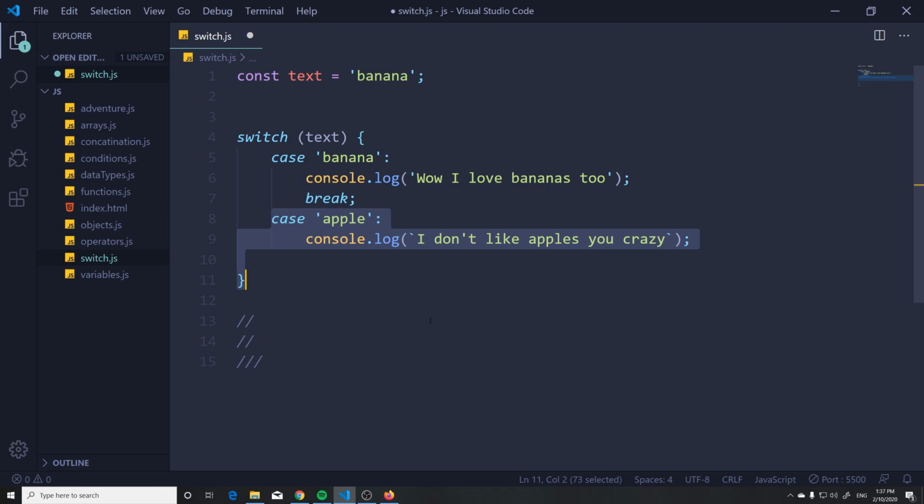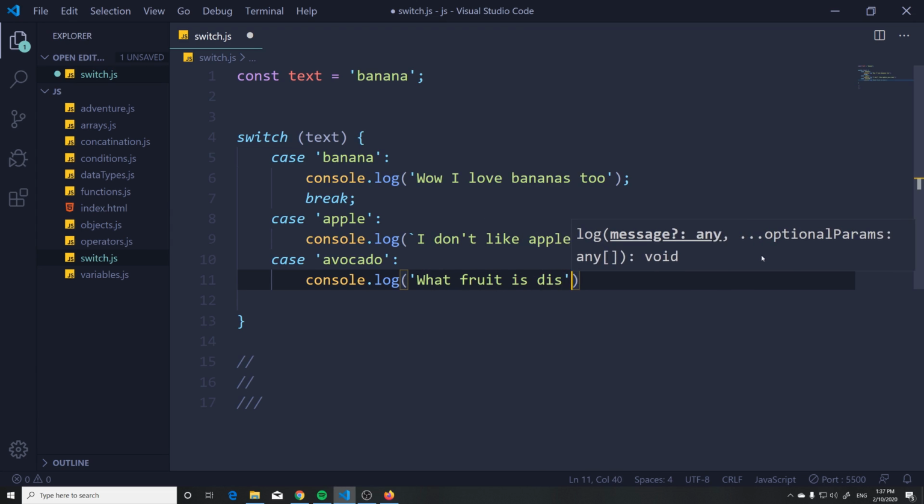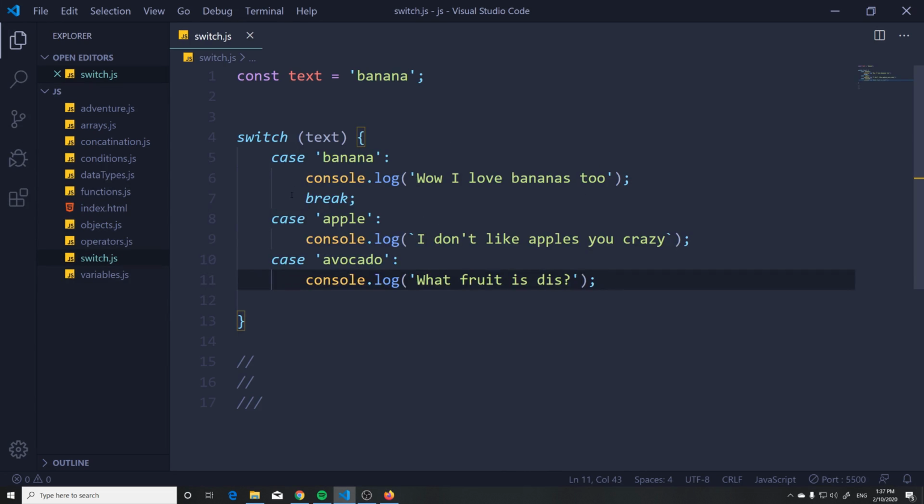It doesn't keep running. So let's do another one here, because if I do case, let's say avocado, and then we say console log, what fruit is this? Like that. Okay, so if we have banana, as you can see, only that one runs. It ignores all the other ones down below.